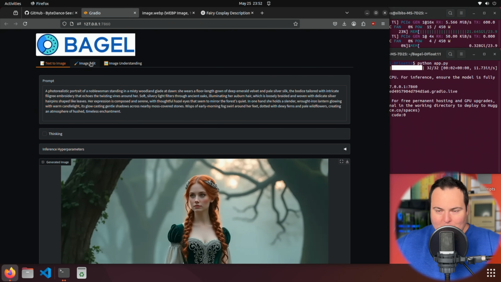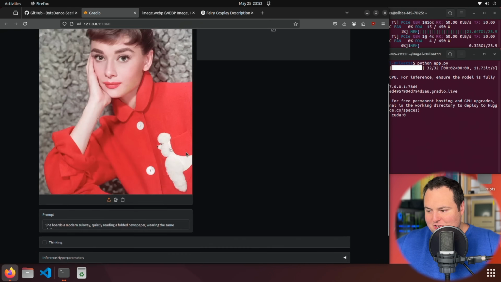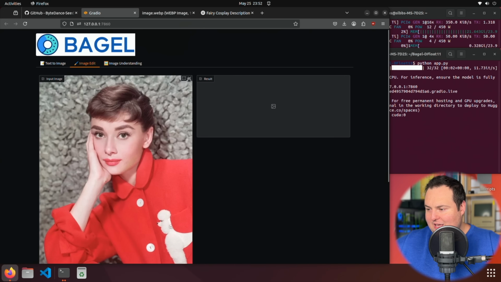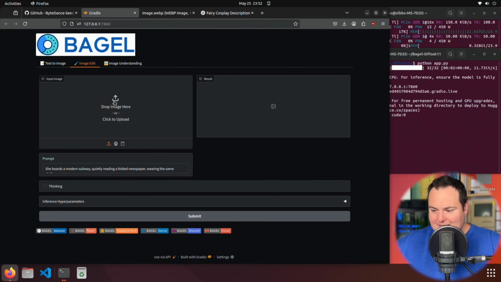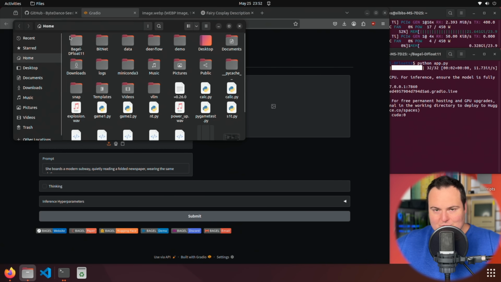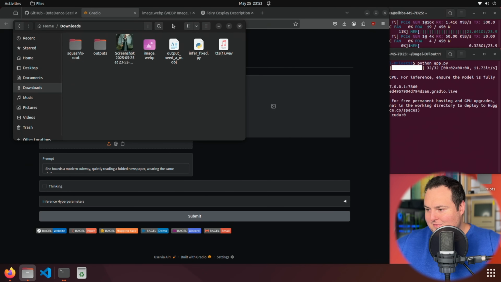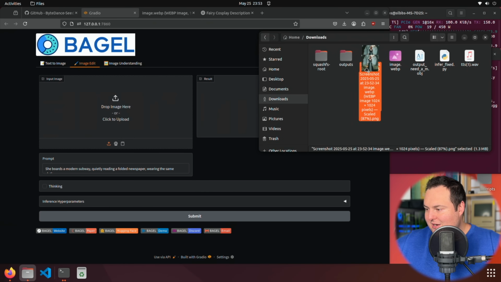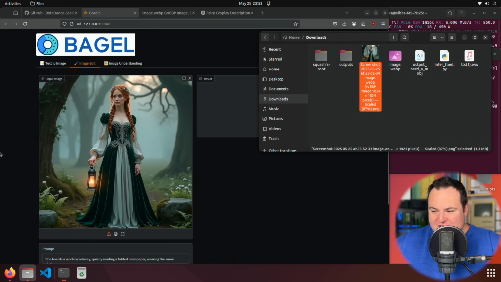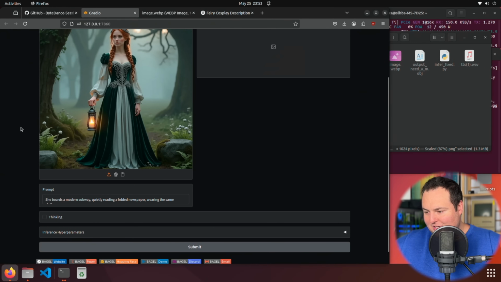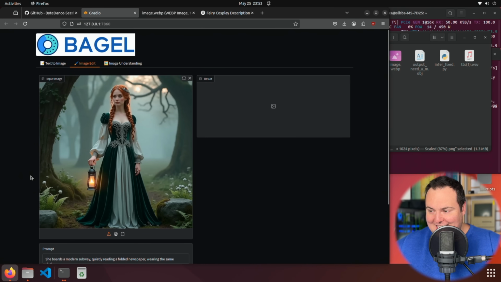in keeping with not wanting to use this with default supplied images, I think what I'm going to do is just go ahead and get rid of that, and I will just go ahead and upload the image that was just generated in the text to image segment there instead, so we can just go ahead and kind of use that. We can see that we have it right here. The file name is a little egregious because I just screenshotted it, so please don't mind that. So she boards a modern subway quietly reading a folded newspaper wearing the same clothes. Truthfully, I think that prompt will actually be pretty good to test the ability here of image editing. So we are going to stick with that.